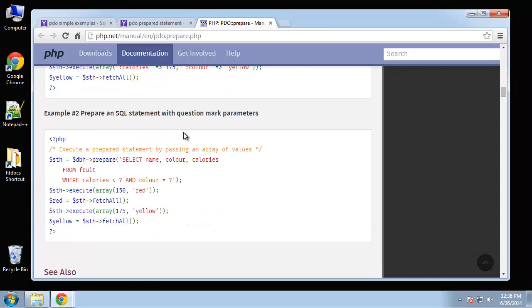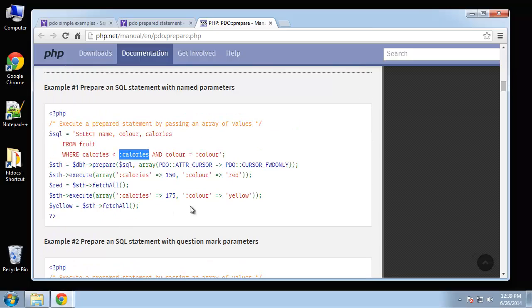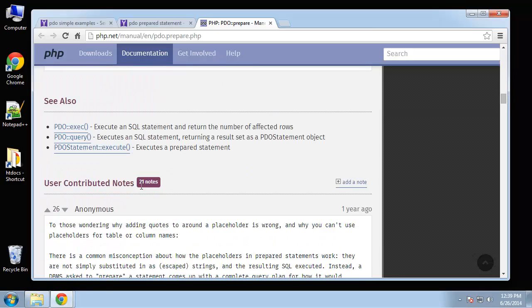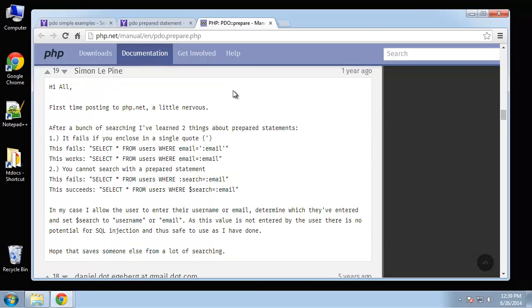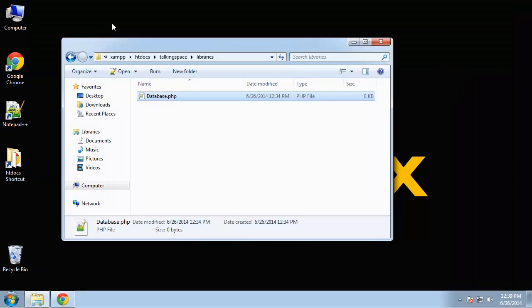This is an example with question mark parameters. Basically, you use the question mark instead of the placeholder up here. I prefer example one. So that's basically it. Like I said, we're not going to type out the PDO class by hand. I'm going to paste it in and we can just go over the methods.